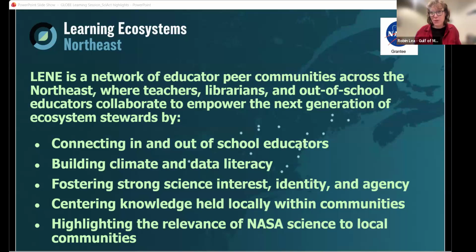So we do a bunch of different things in that. We work with teachers, librarians, and out of school educators, thinking about ecosystem stewardship. A few of the things we highlight about that are building climate and data literacy, really highlighting the relevance of NASA data and science within the network, fostering strong science interest, identity, and agency, and centering knowledge that's held locally in communities. And that plays out in our work in a lot of ways, including our GLOBE work. You can go to the next slide.